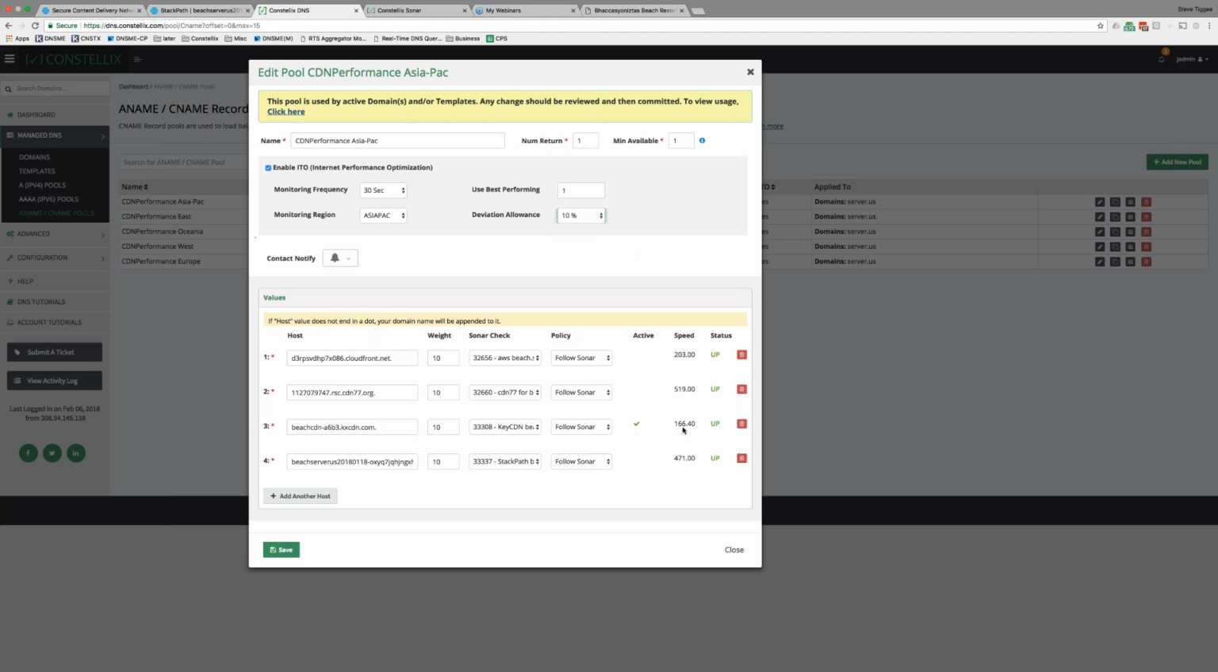So right now, it would need to be another 16, so about 182. Something would need to be 16 faster. This would need to drop to about 150 if this was to stay at 166, right? It needs to be a 10% gain or loss from the lowest. So that tells you your deviation allowance.